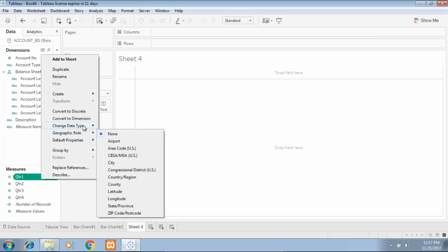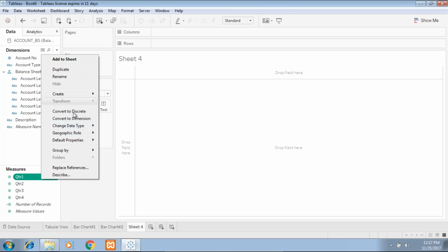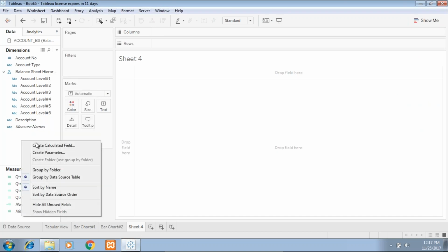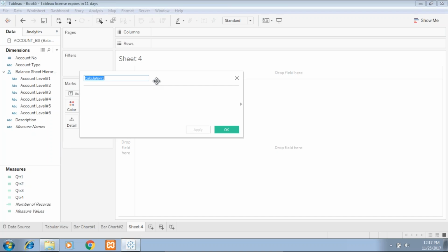In order to create the donut chart, first I'm going to create a dummy calculated column. So I create a dummy calculated column named dummy, and the value I give it is 0.